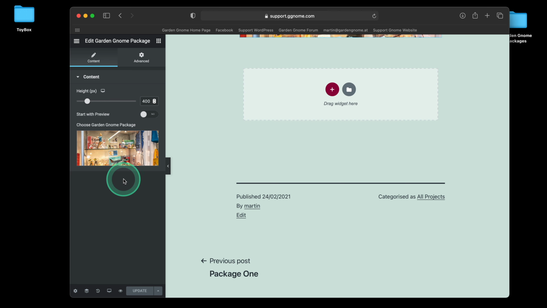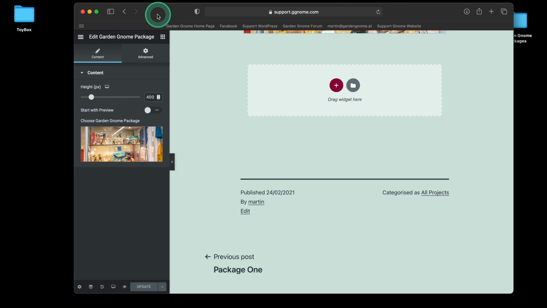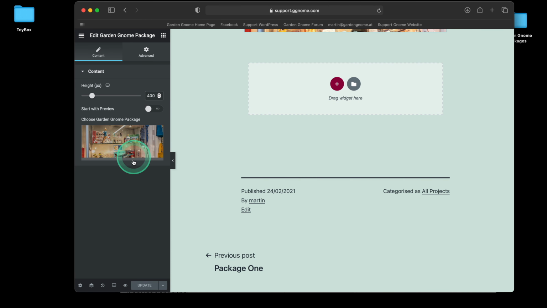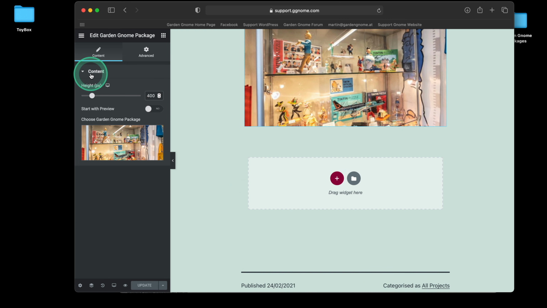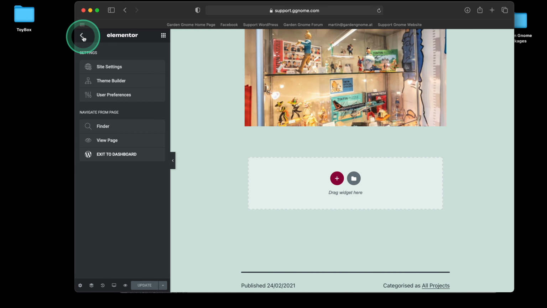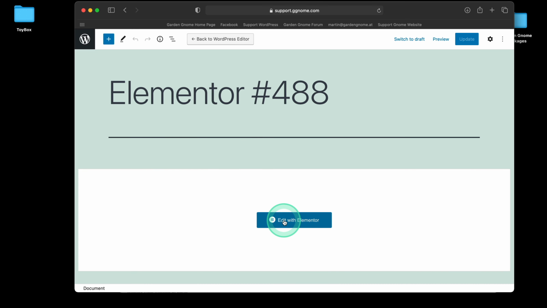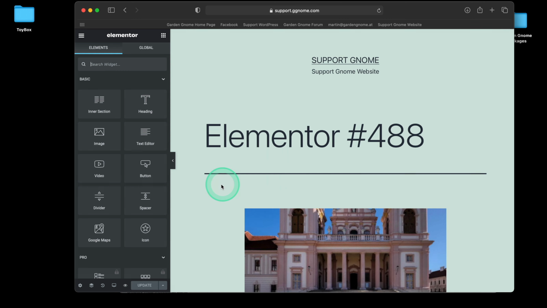Right. Well, in Elementor, what I did is I had a shortcode already copied and pasted. So basically, what I would do here is, let's just update, and let's exit to the dashboard. So we're back here. Go back to Elementor.